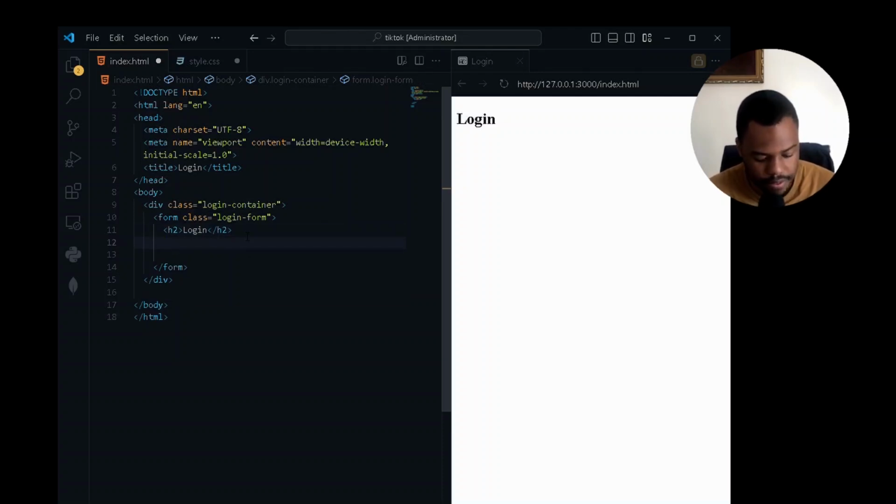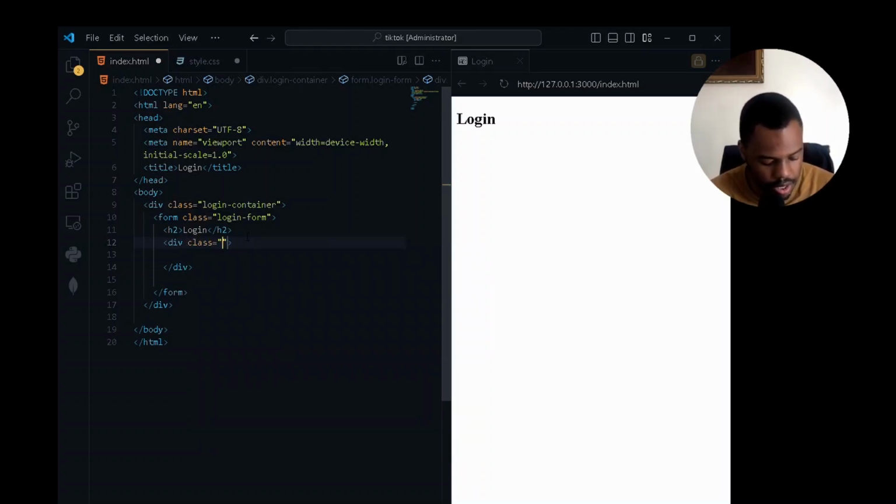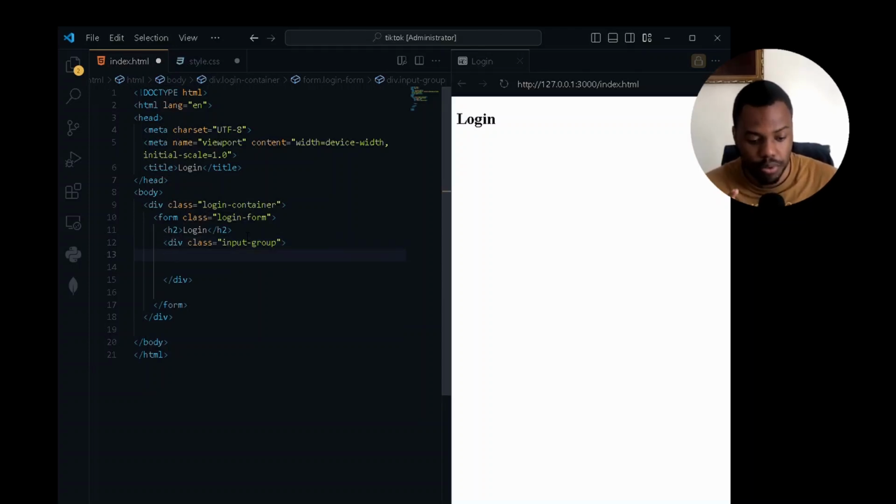and this div is going to contain all of our, let's give it a name, it's going to be the input group. Okay, so all of our input is going to go within this input group. So that's going to be our input section, where you want to put your username and your password. It's gonna go inside here.